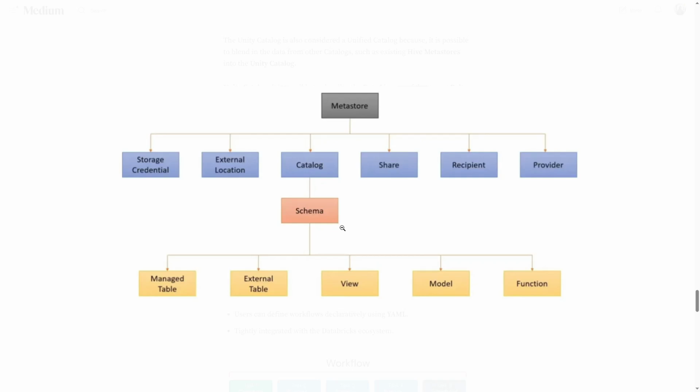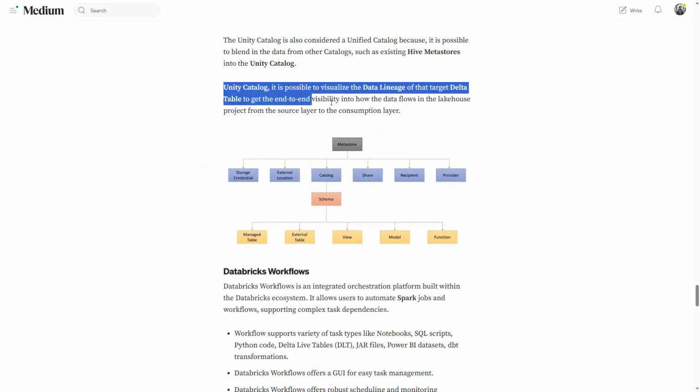So the structure wise, Unity catalog has some things. For example, it has a meta store which has storage credential, external locations, catalog. So in catalog we have schema. Then in schema we can have managed table, external table, view, model, and function. Then we have share, recipients, and provider options as well. So share is if we want to share some data, a recipient is who will receive, and provider is who is providing that particular resource. So these are some of the concepts in Unity catalog.